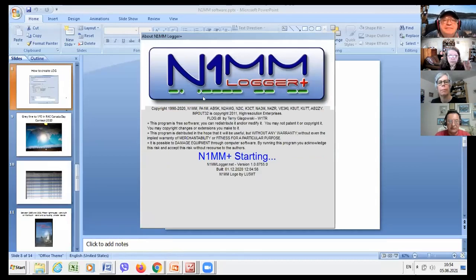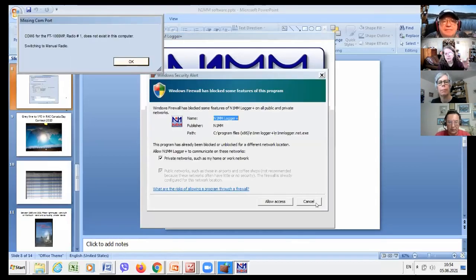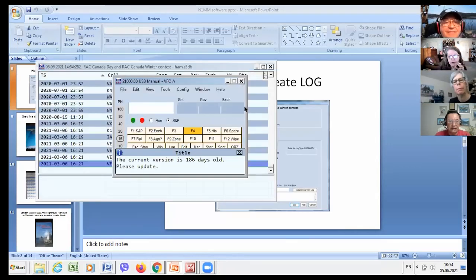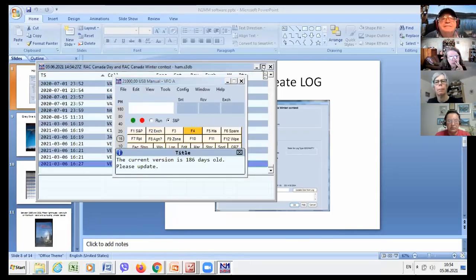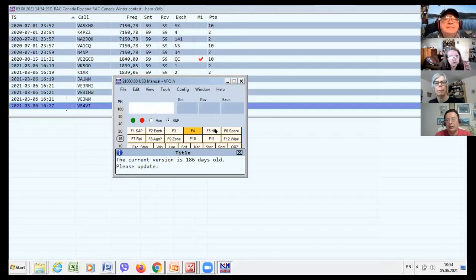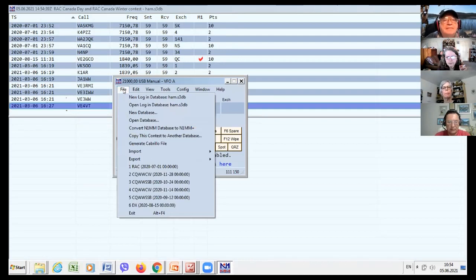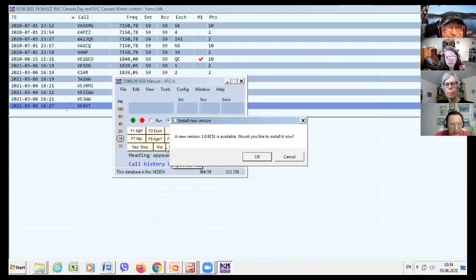For example, this is my N1MM. Right now, it's not connected to the computer. However, I can do it online. So, how to create a contest? Take a look. File. Next one.